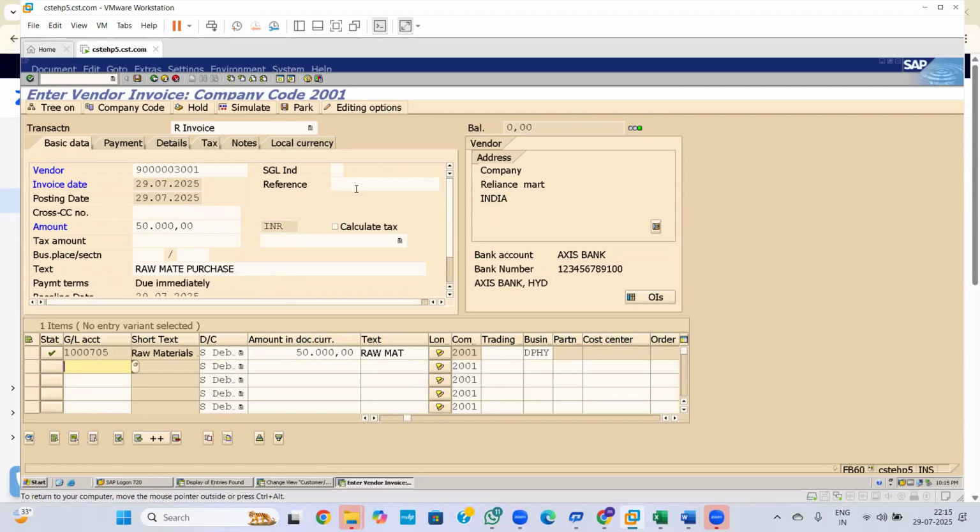So these are all fields at vendor invoice posting time. Later, basic details, payment term details, tax notes, local currency, one by one, coming sections we will understand clearly. But before posting the transaction, vendor related information we need to update. Top side means credit line item, it means vendor name. And line item side, debit only.